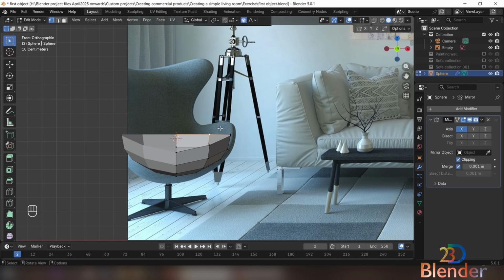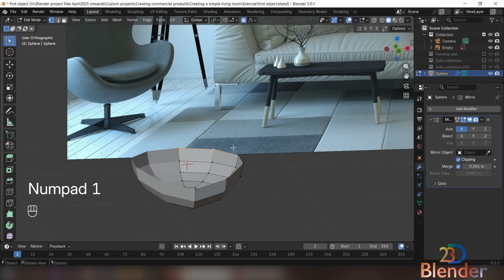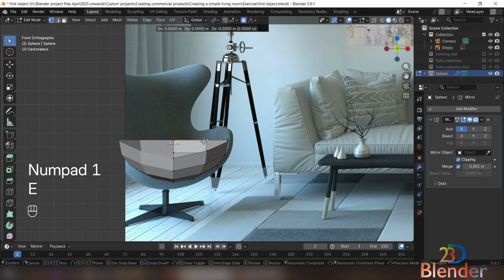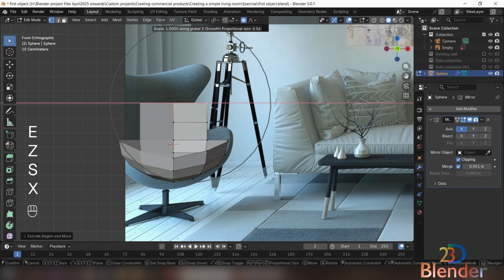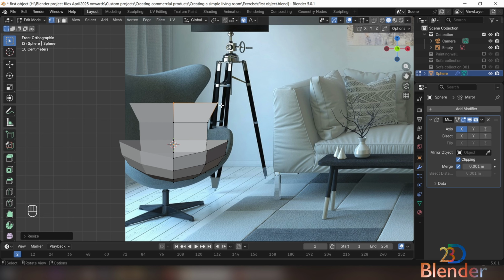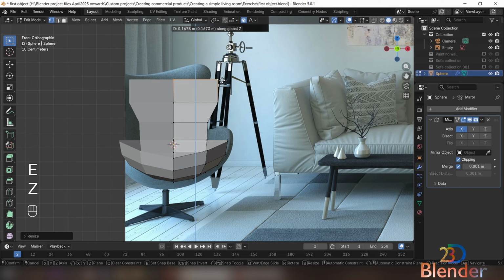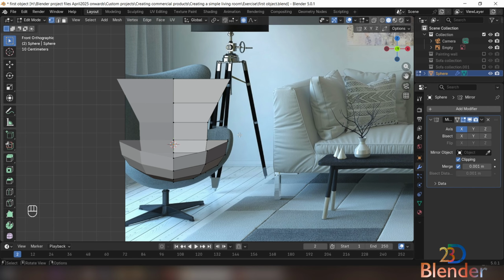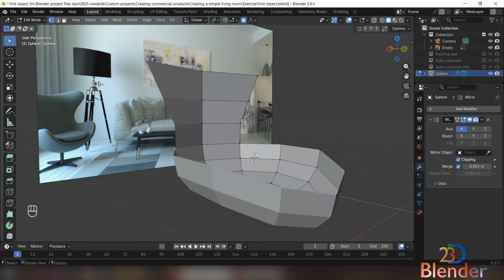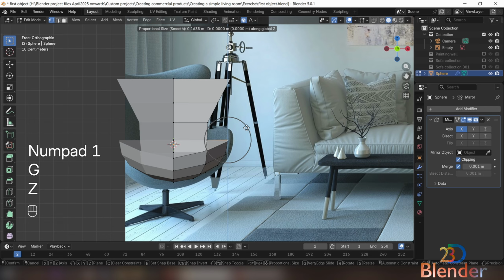And let's select these last ones, back ones, and press E and Z, E, Z, and then press S and X. Sorry, S, X, and G Z, S and X, like something like this. And I think the curve is something like this, so let's select this one, front view, G, Z.